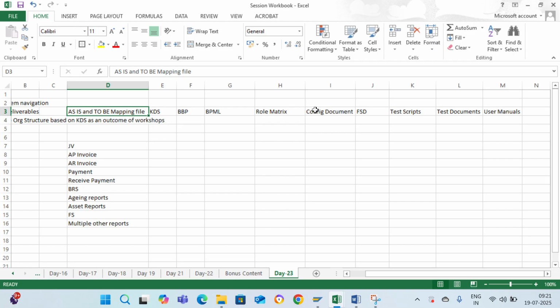So this is the content of the as is and to be mapping file. The next project deliverable that is in the list is the KDS, which means key data structure. The key data structure has the naming conventions for different objects that are identified for configuration in SAP.